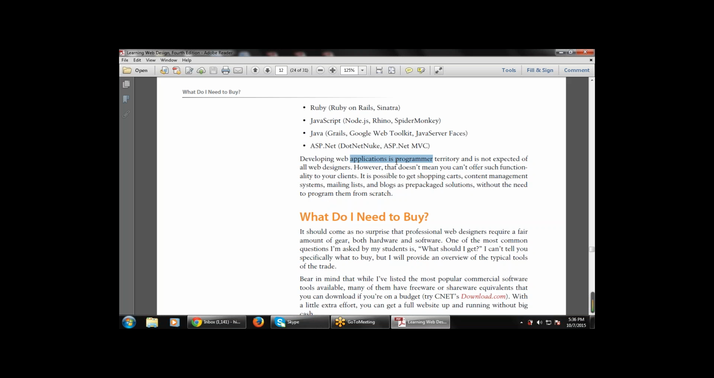Developing web applications is programmer territory: how to use these languages, when to use them, and how much time you need to spend on them. That is not expected of all web designers.